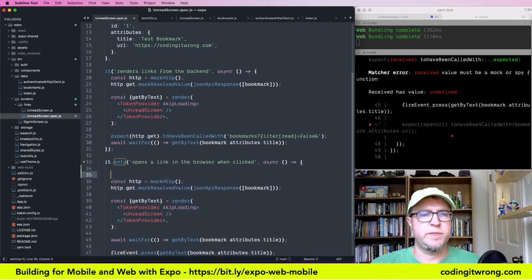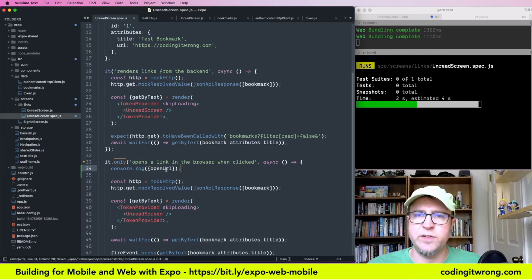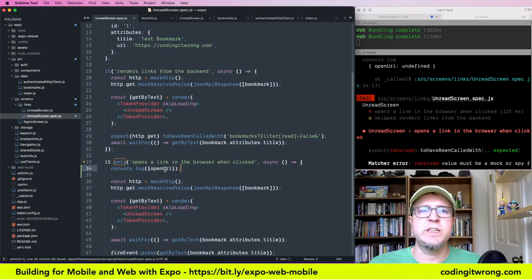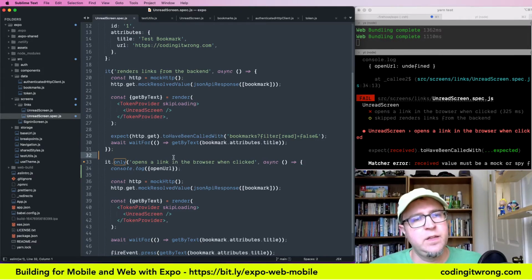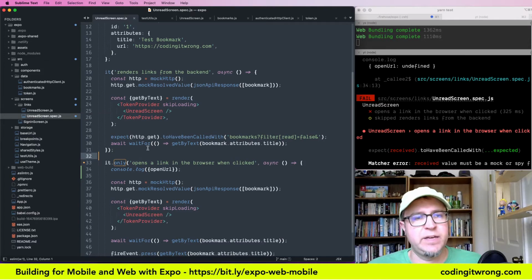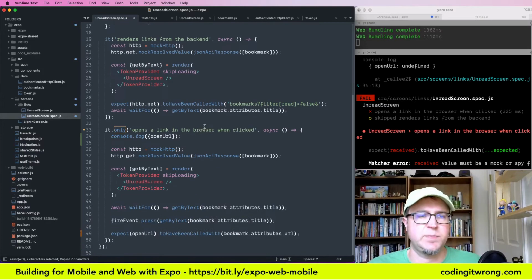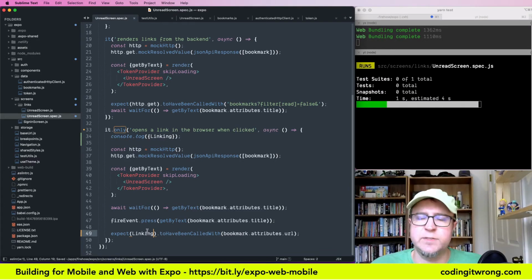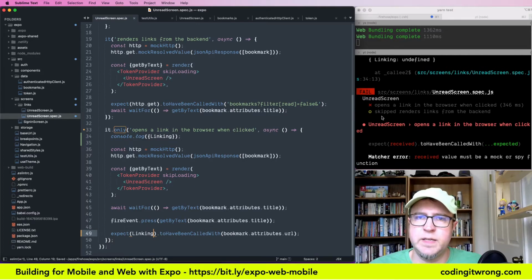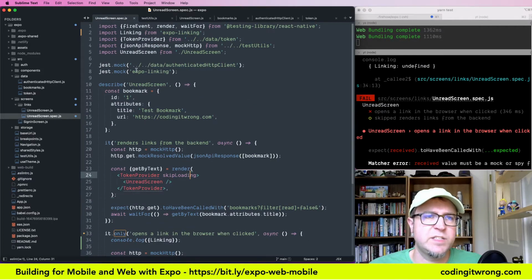But maybe what I can do is, let me do this, console.log openURL. Instead of just looking at the assertions, let's just log out the value that was actually mocked out. This is some of the challengingness or messiness of React Native tests, where you have to mock out native code, and it gets kind of challenging. So let's just, okay, so openURL is giving us undefined. What if we say linking from Expo linking? Let's see what gets logged out there. Linking is undefined. So this is interesting. That just seems to work differently to me than this.